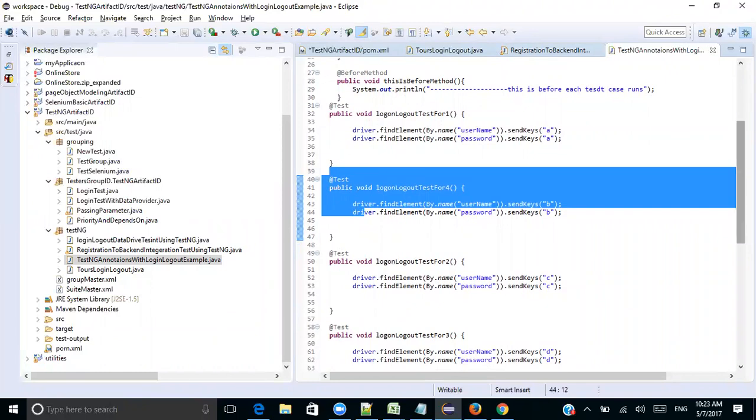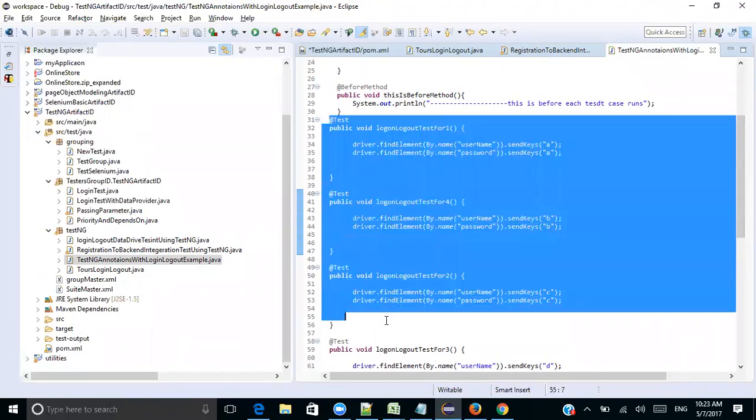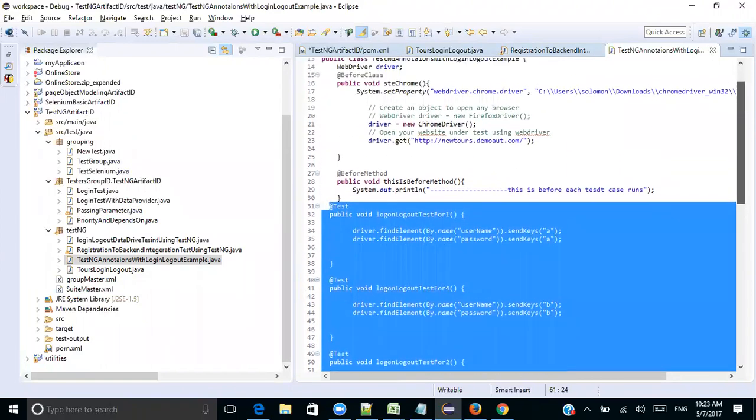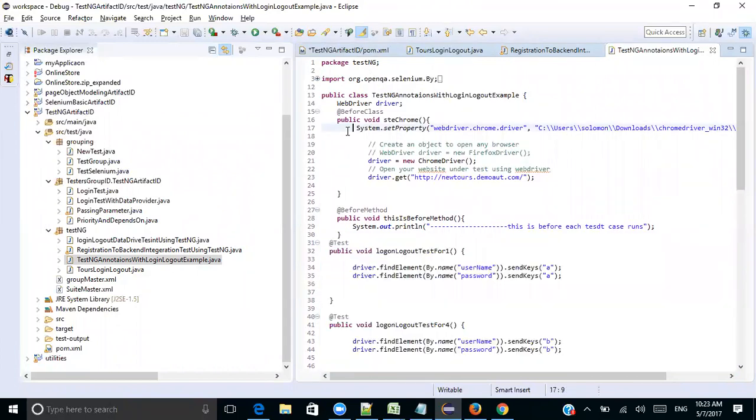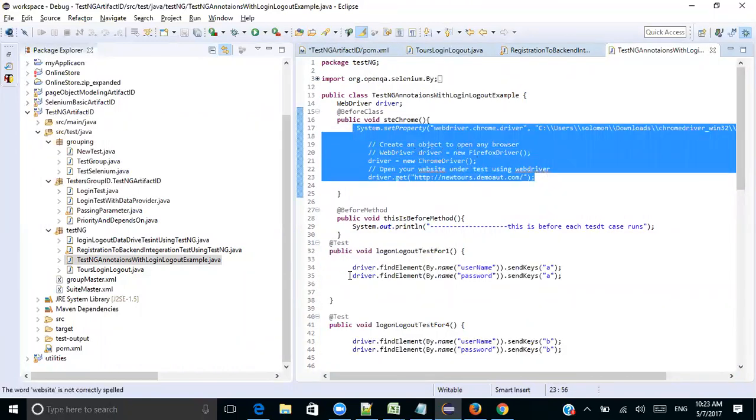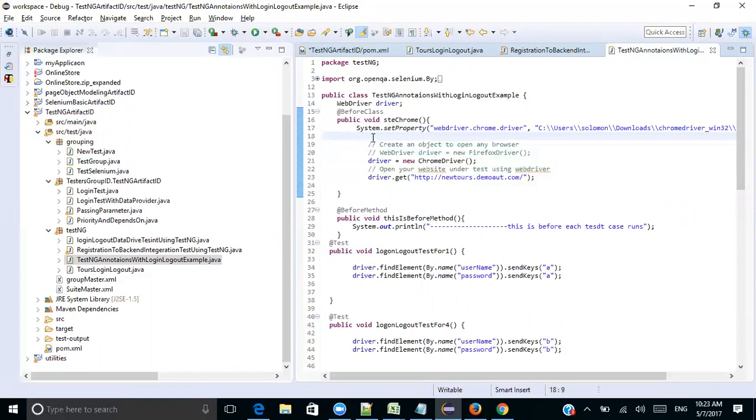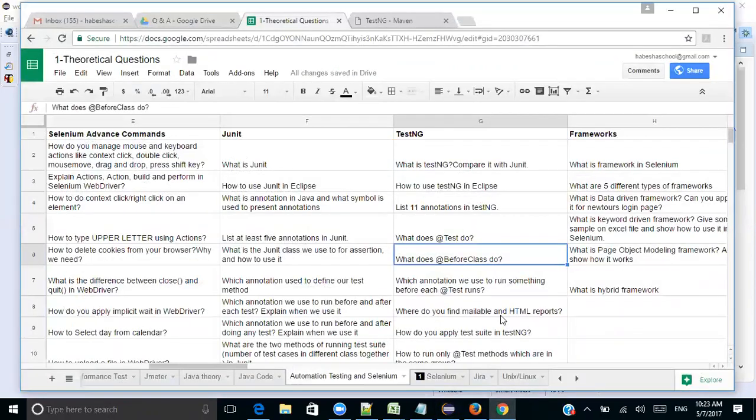If you want to run something before running all of these test cases, you can put some code inside before class. So this will run one time before these run. Preparing something, for example, setting the property, starting the Chrome driver, opening the website, happens just before running any test case. After that, each test case will have its own code: here, finding username and typing A, finding username and typing B. So what does before class do? It lets you write a script that will run before any test case runs.